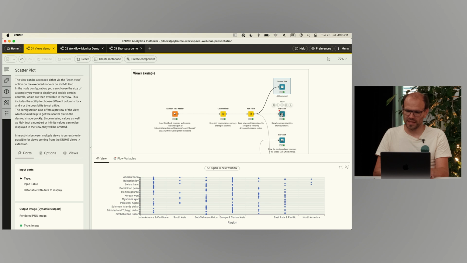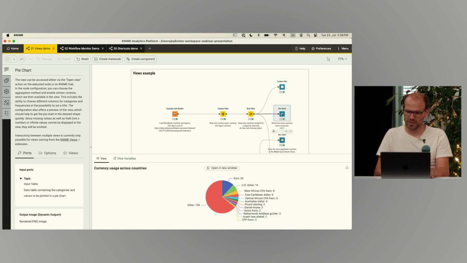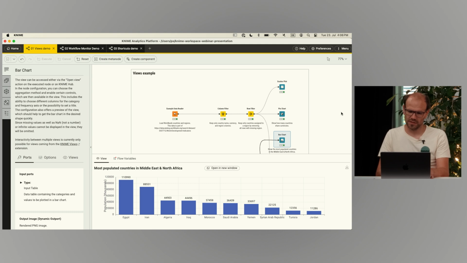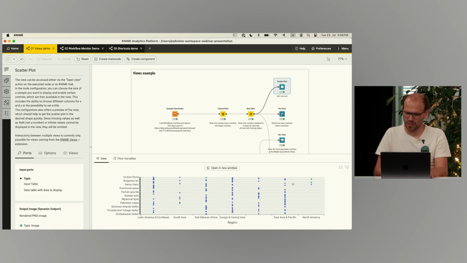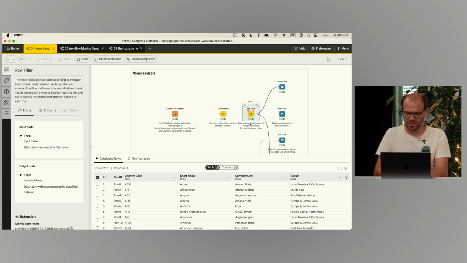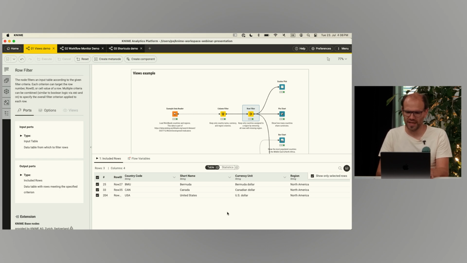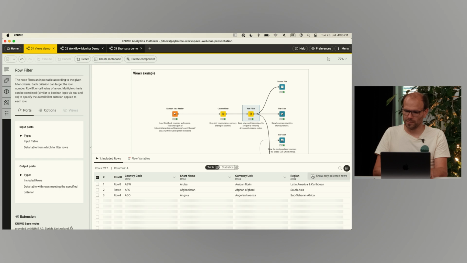So you see here a scatter plot, a pie chart, a bar chart, based on the data that are used in this workflow. What is also possible is to see where your data comes from and how it looks later on. We have added the potential to select data. So if, for example, I select those data points, those are also covered in this table. You see the checkbox has changed, so you can show only the selected rows, so you see where this data is coming from.